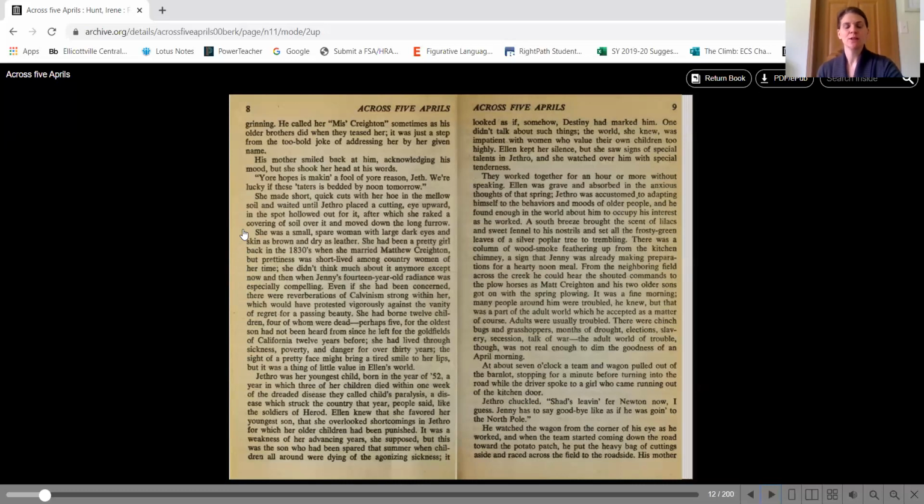She was a small, spare woman with large, dark eyes and skin as brown and dry as leather.